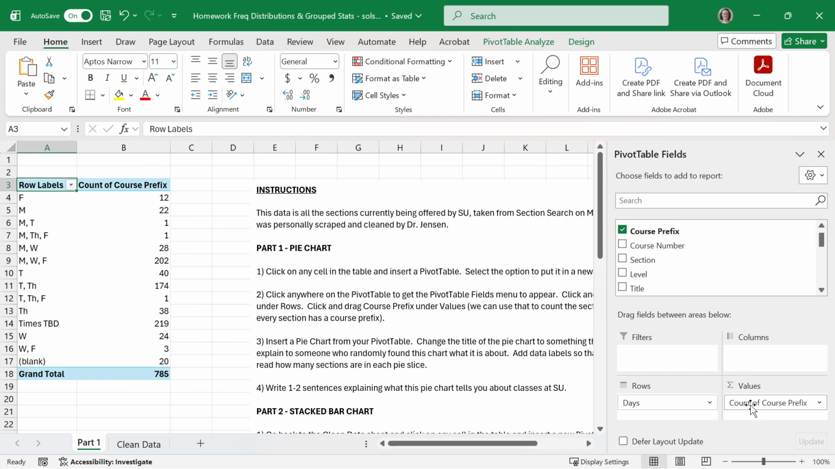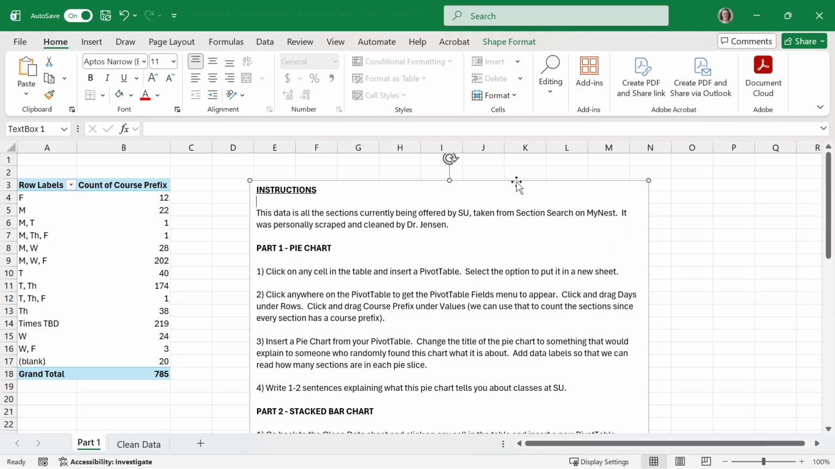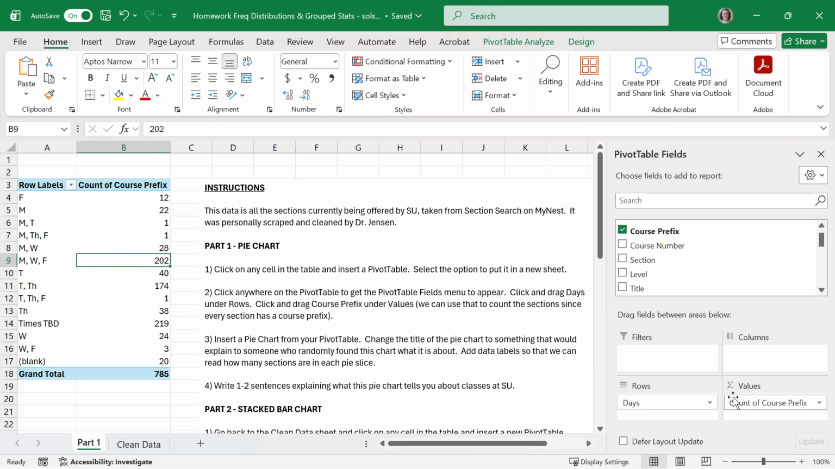So the reason I'm doing that and I'm not doing days instead is because actually some courses have a blank for days. There's actually 20 courses that have nothing recorded under days for that variable. Most of them should at least have times TBD if they didn't have a set days, but there's actually 20 that just somehow slip through the cracks and have nothing. And I kind of wanted to see that that was the case by using a variable for values that every single course has a value for, which is course prefix.